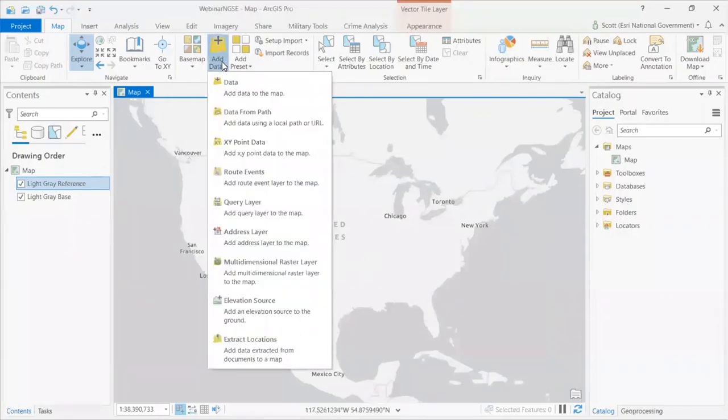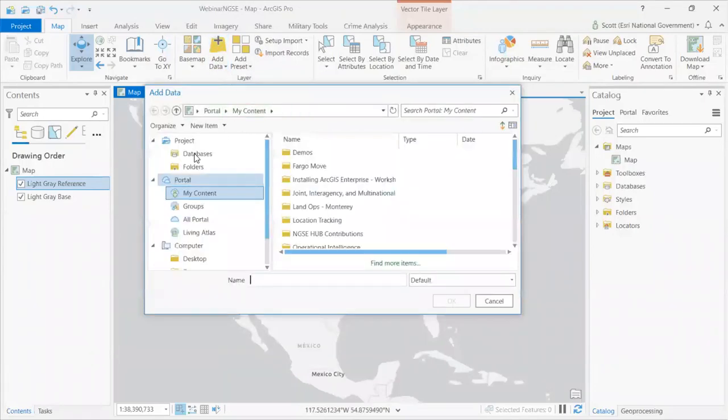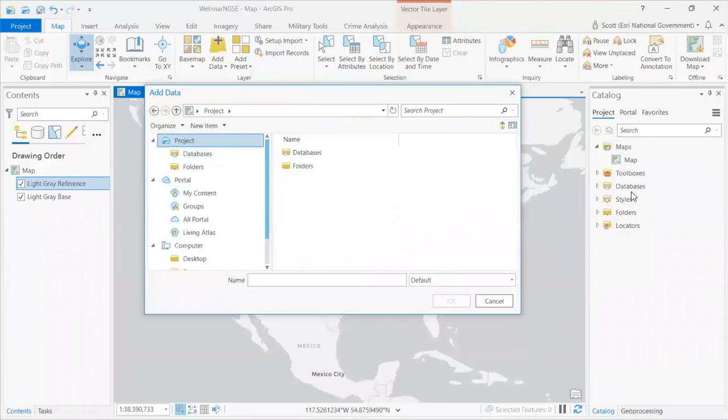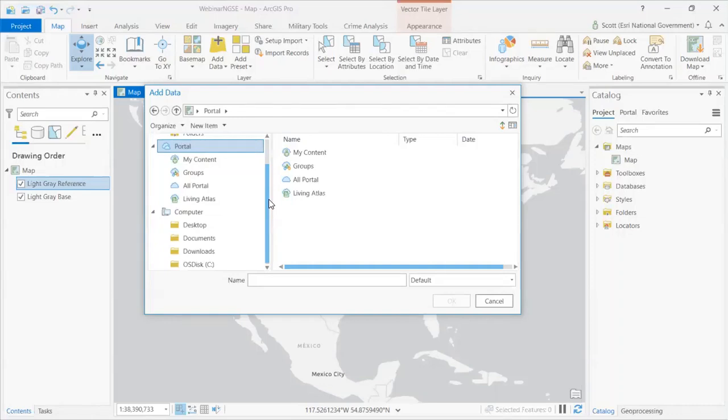When we go to add data, this gives me a different list of capabilities, whether I want to extract data from locations, add elevations, or add route events. If I want to just add data to my map, I can do so. And here it gives me a couple of options where I can search. First is directly within my project, so this database and this folder connection here. Next is going to be through my portal, so this will be ArcGIS Online, or it's going to be my ArcGIS Enterprise portal. And lastly is going to be locally on my machine here. So I can quickly search anything that has not already been included within my project and add that information here.